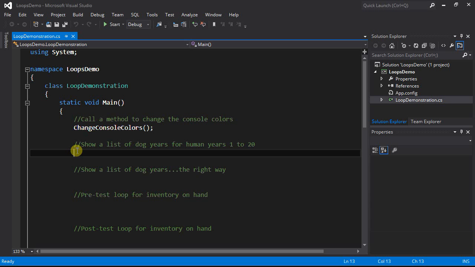Repetition or loops, that's when we have a block of code that gets run over and over and over again, either for a certain number of times, or until a condition is met, or while a condition is met.